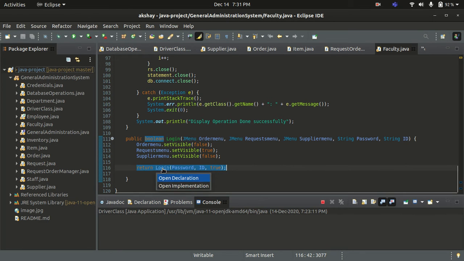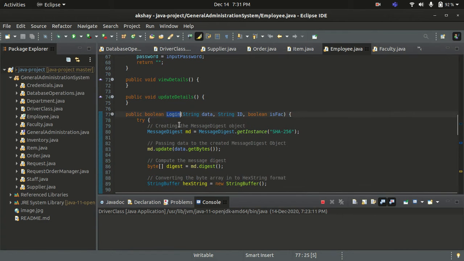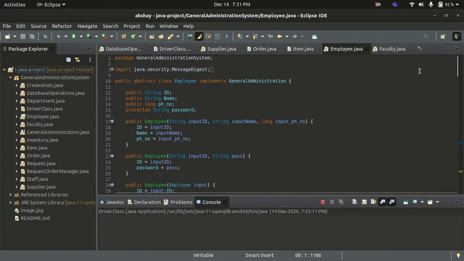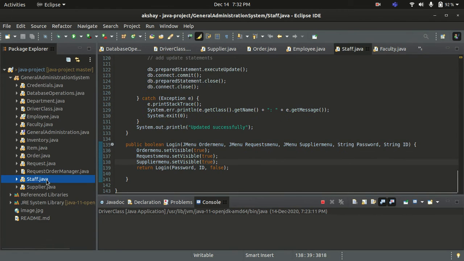This function is there in the employee class, which is an abstract class from which the faculty and staff is extended. So both the faculty and staff use this. So let's take the staff one. Here it is almost the same function, except that here the order menu, supplier menu and request menu are made visible, and the login function is called.